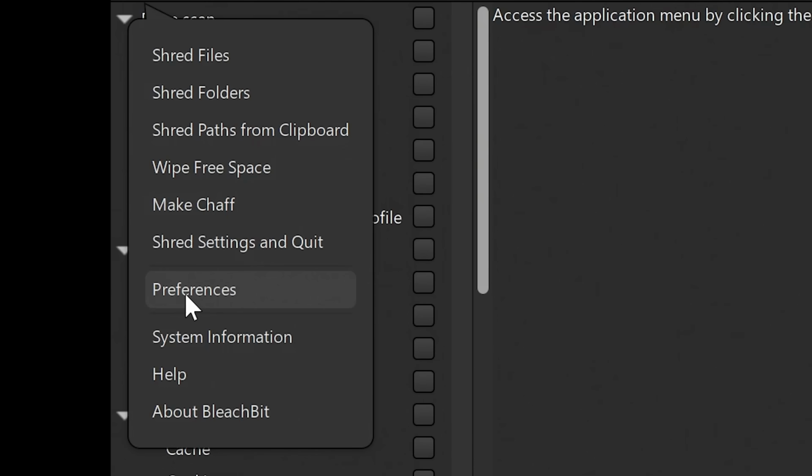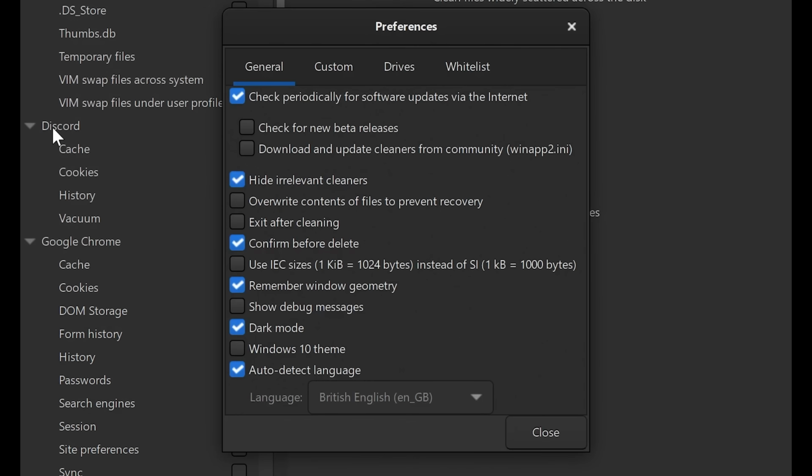So I'm going to go into preferences first of all, and we're going to define some of those. These are some things you may want to do for yourself. In the four tabs here, you've got the general, so you can check for updates. Also for beta releases, if you want to do that, you can, but obviously at your own risk. You can also download and update cleaners from the community. This actually adds additional cleaners to BleachBit, which gives you a little bit more flexibility. Whether you want to do that is entirely up to you.